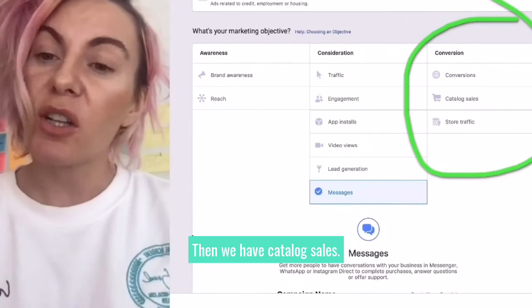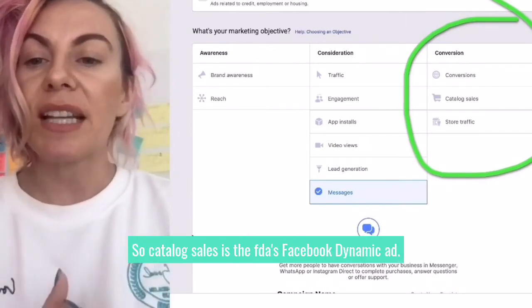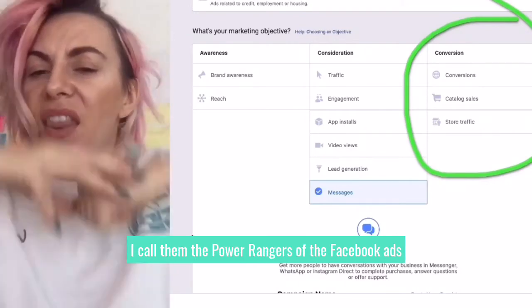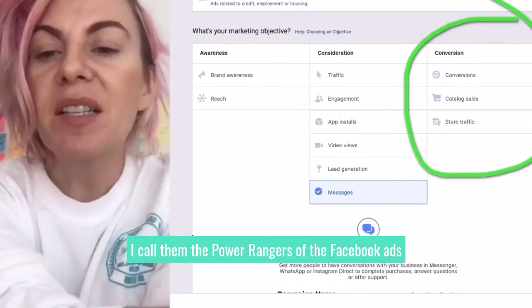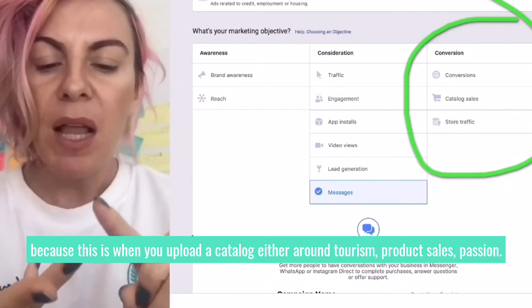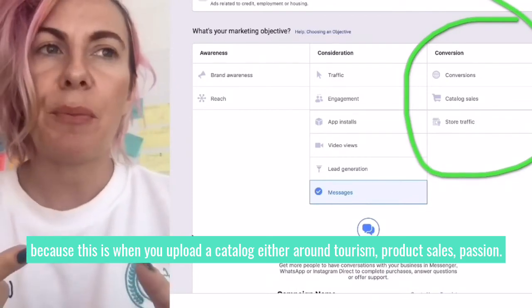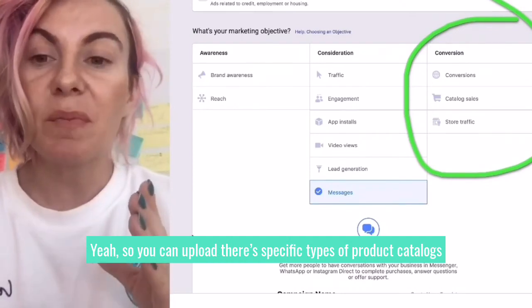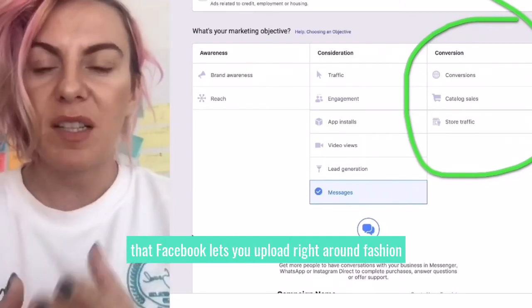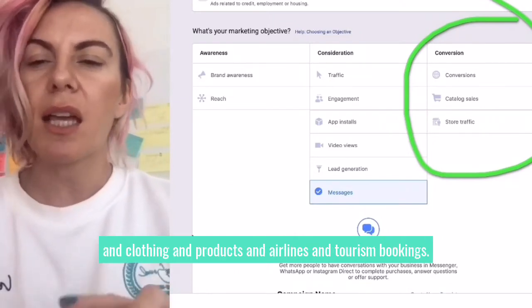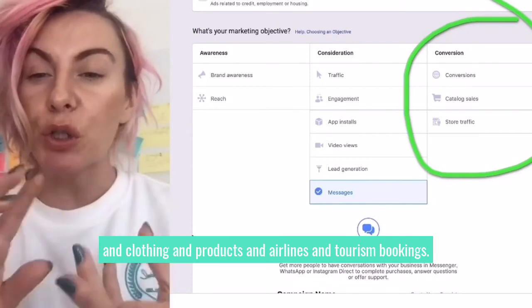Then we have catalog sales. So catalog sales is the FDAs, Facebook dynamic ads. I call them the Power Rangers of the Facebook ads, because this is when you upload a catalog either around tourism, product sales, fashion. There are specific types of product catalogs that Facebook lets you upload, right? Around fashion and clothing and products and airlines and tourism bookings.